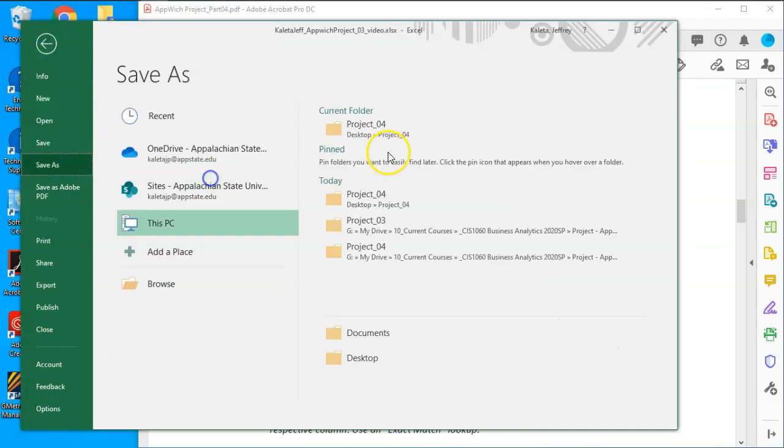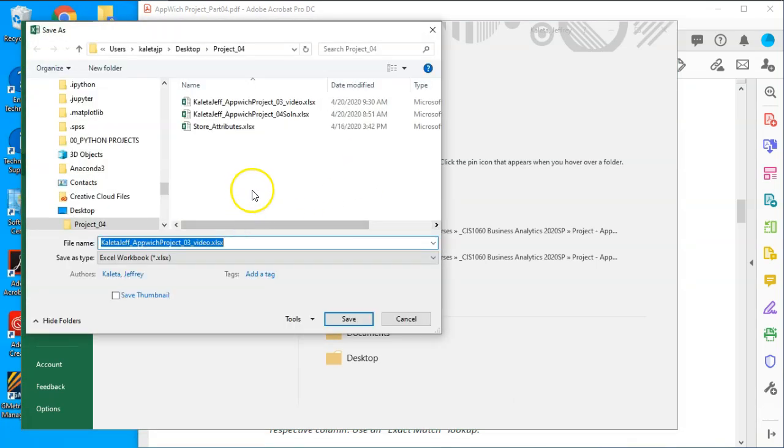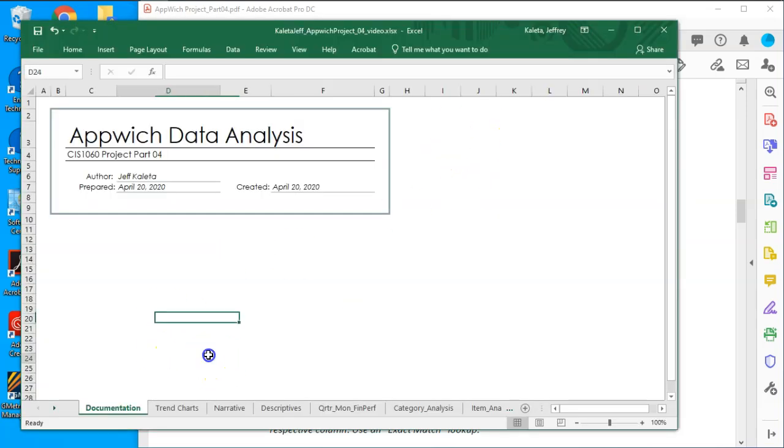All right, so that's our documentation. Let's go save as. Let's put it in our project 4 folder, and I'm just going to change this to project 4, and this is for the video. So of course yours is going to be a little different.